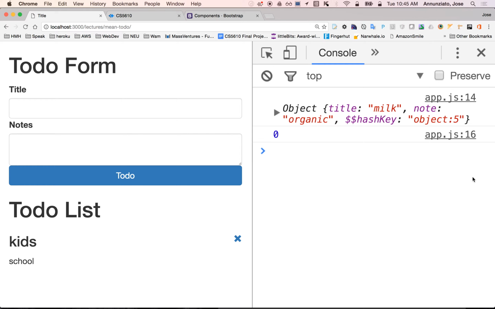All right. So we were able to do create. We were able to do delete. We were able to do read all, because we're just re-rendering all of them. How about being able to update? I'd like to be able to update a particular to-do.